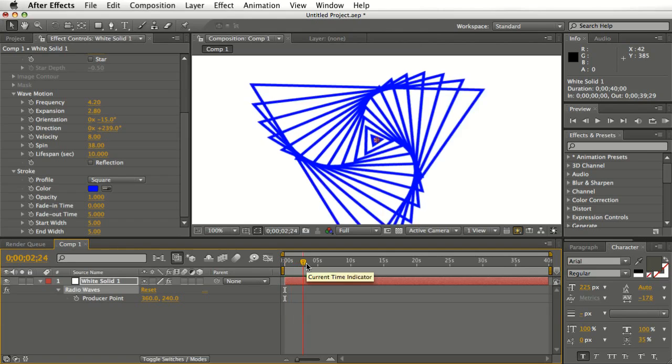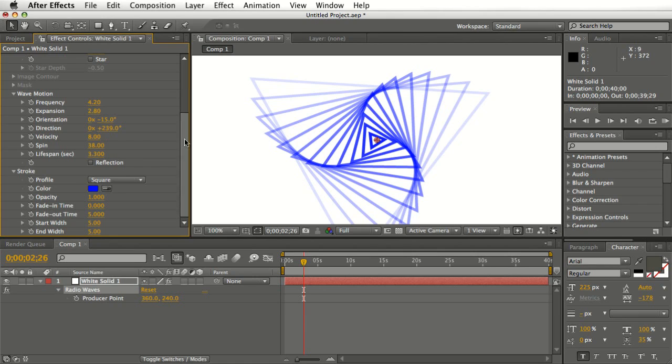And the lifespan, the time between its birth and death, you can make it really low to make it kind of cool. And profile, coming to the stroke, the profile square is kind of blunt. I always prefer triangle because it's really elegant. The color, whatever you want. Opacity, the transparency of the waves in general. And the fading time. When the wave is spawned, it fades in within a certain time, and you can control that with this. Similarly, fade out time is the time each wave takes to fade out. Starting with the width of the wave when it's born, and the width of the wave when it dies.